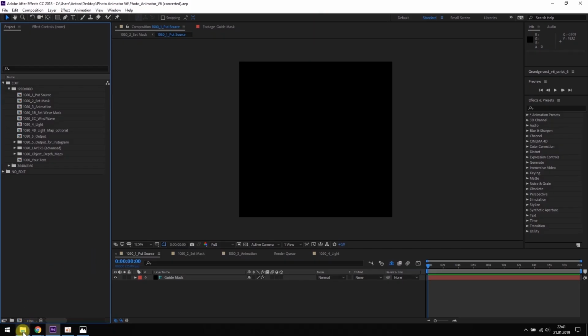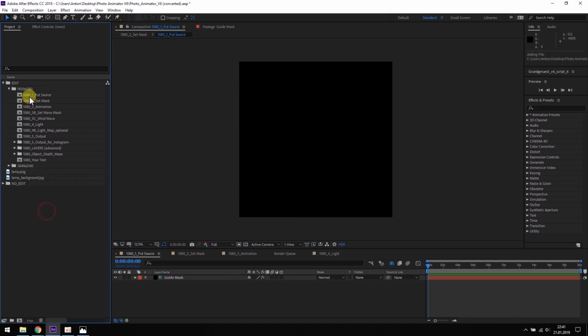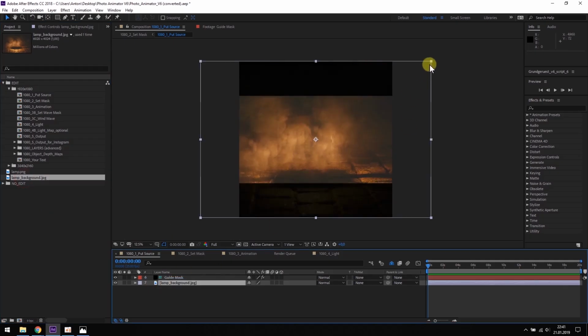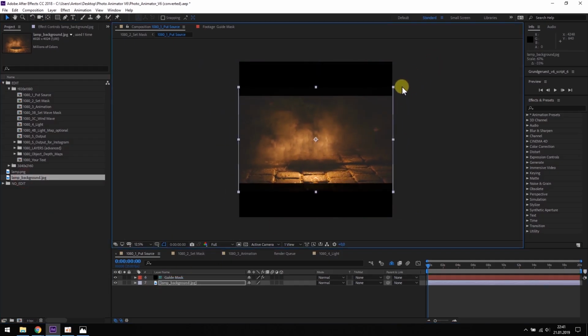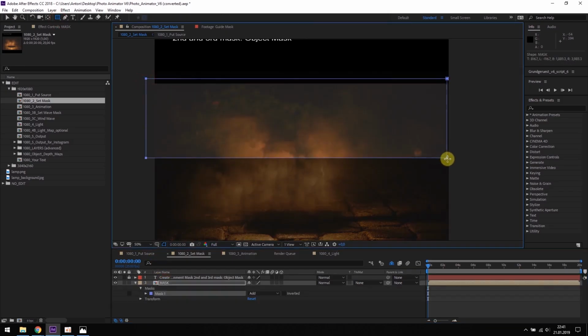So when you're done isolating the object, you need to import the object and the background into the Photo Animator project. And like before, the background goes into the put source composition. You scale it and place it how you like it. Then you open the set mask composition and mask the background. For this example, that would be something like this.